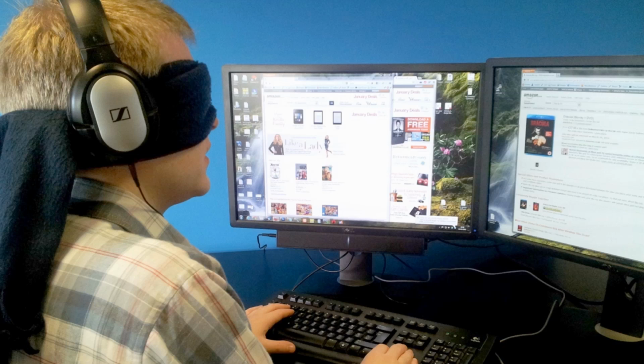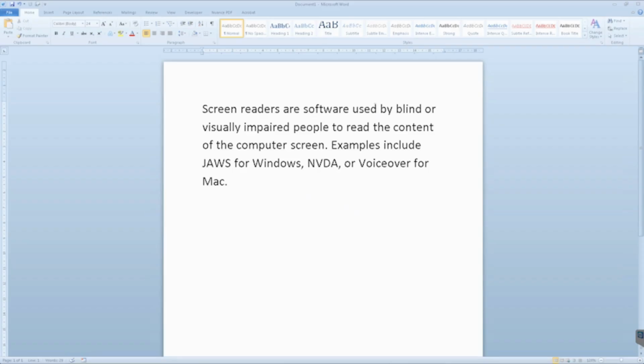Screen readers. Screen readers are software used by blind or visually impaired people to read the content of the computer screen. Examples include JAWS for Windows, NVDA, or VoiceOver for the Mac.